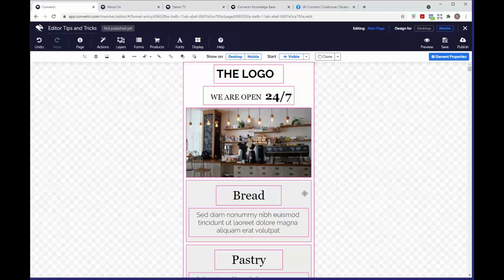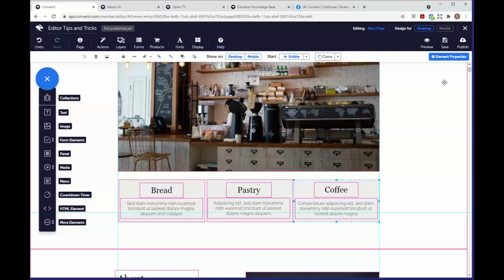Like I said, it's one of the most important things when using Convertri because it's just going to save you a ton of time. So please do remember that one, guys. Using panels to contain elements so that when you're going to the mobile version, it's actually going to do the same thing as your desktop version, like so.